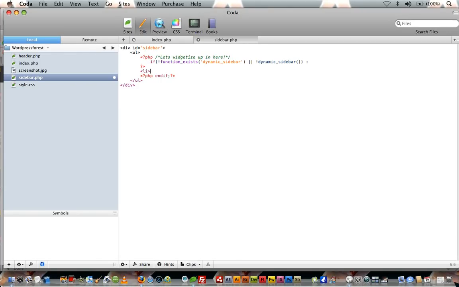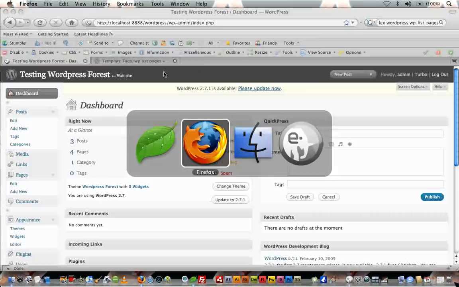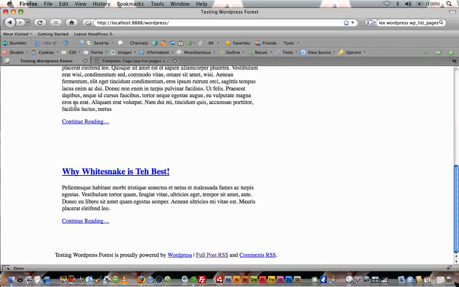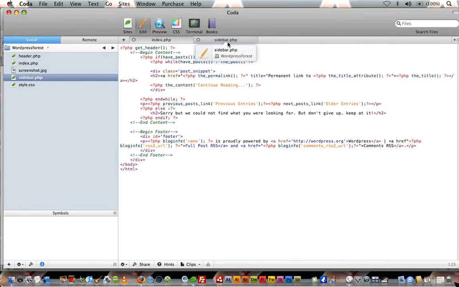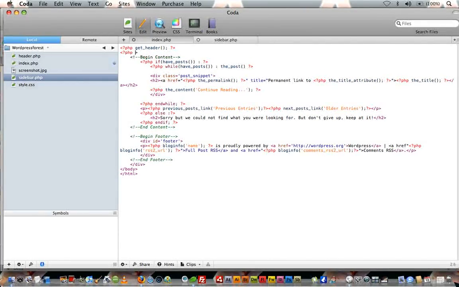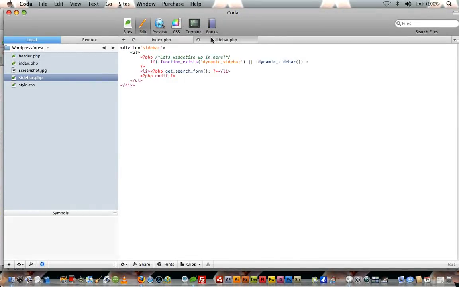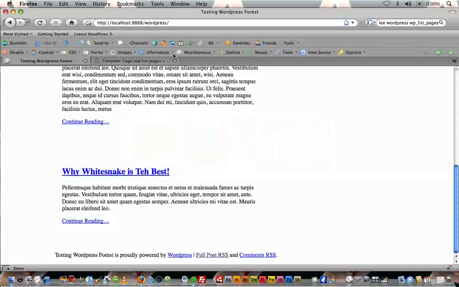First we'll add a list item, since we're inside an unordered list. And again, we're going to use some PHP, and then we will say PHP get search form. Simple as that. We'll go ahead and save that and navigate back to our theme. Obviously it's not showing up yet because we haven't told our index.php file to grab the sidebar. So we will do PHP get sidebar, and now we'll save that. Now we have our sidebar file, and on our index we're calling the sidebar. So let's see what we got.